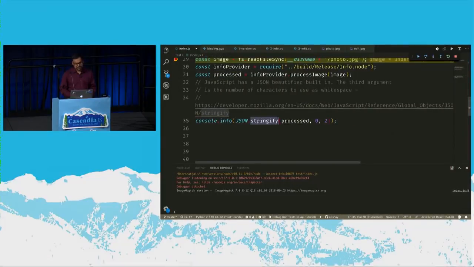Many JavaScript developers don't know that JSON.stringify actually can take more than one argument. The third argument of JSON.stringify is extremely useful. This is the number of white spaces, so you can get a prettified JSON string from a JavaScript object directly without going to JS Beautify or whatever you guys are using.